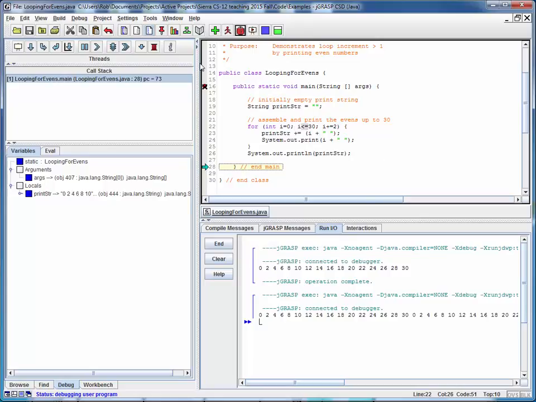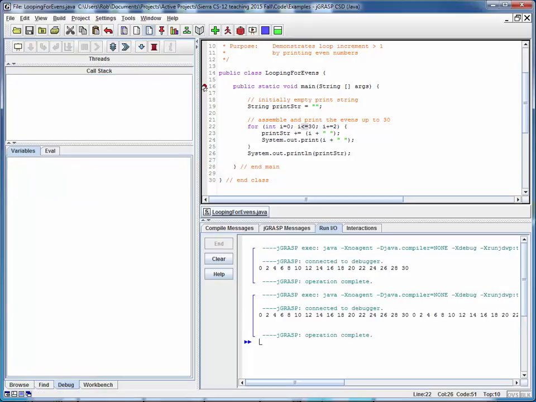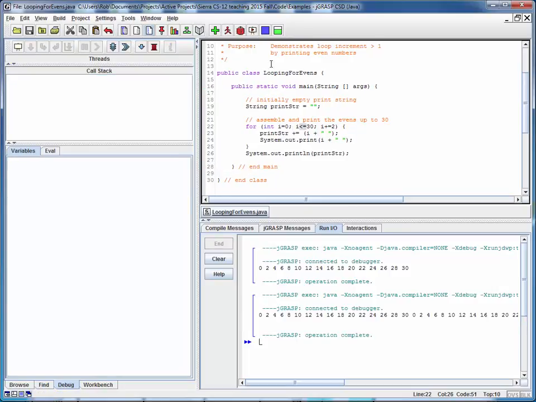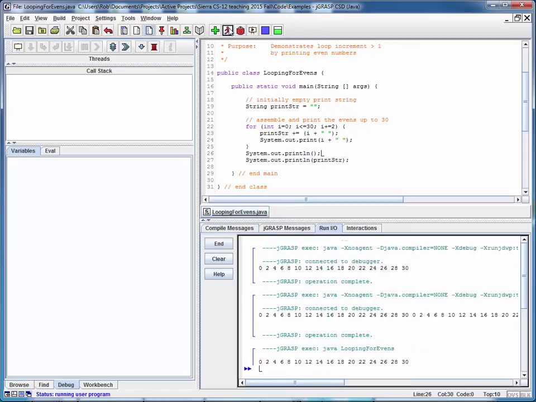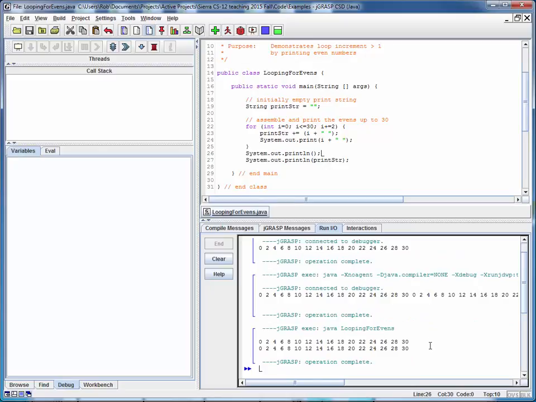So let's make one more change here. And I'm going to finish running this with a debugger. And I'm going to take away that. And I'm going to add one thing here. I'm going to add another System.out.println, which is going to kick the output down to the next line, and hopefully that will take this second print and put it beneath this first one. So let's recompile this, and we'll free run that, and indeed that's the case.